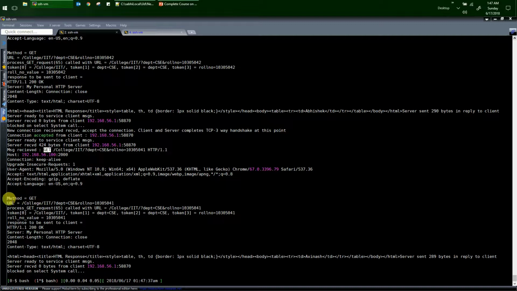So you can see that we have extracted the first word that is present in the request line, and that word is GET. So we know that the client has sent the GET request and not a POST request.